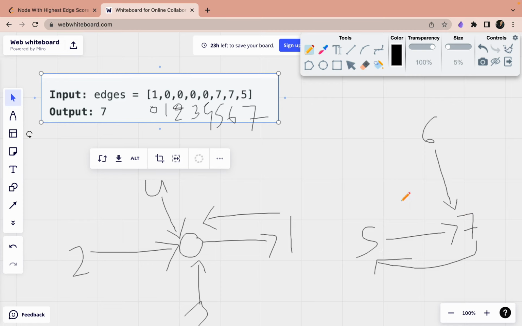So basically this is what the problem description is saying, and we have to tell the node with the maximum edge score. The score is defined as the maximum sum of the node values which are pointing to the current node. So what is the meaning of this? For this node, 0 is pointing to it, so the sum of the nodes pointing to this one is 0. Here no one is pointing to 3, so it is still 0.